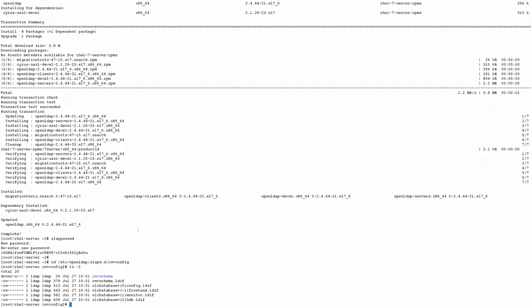The installation should have created a slapd directory, so cd /etc/openldap/slapd.d/cn=config. And it contains the following files. We're going to only be modifying the last two files here.